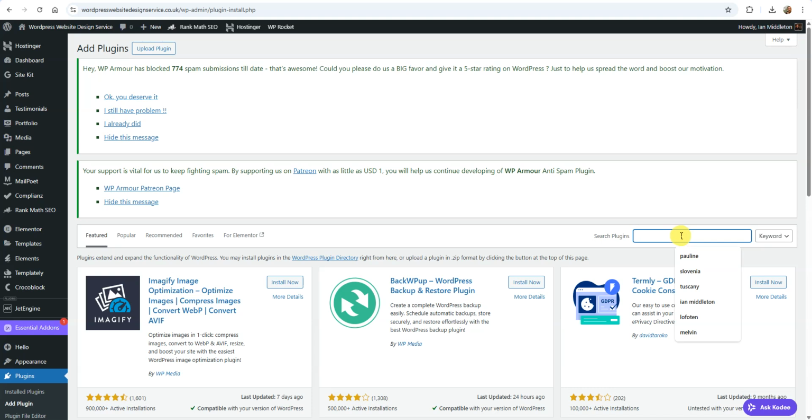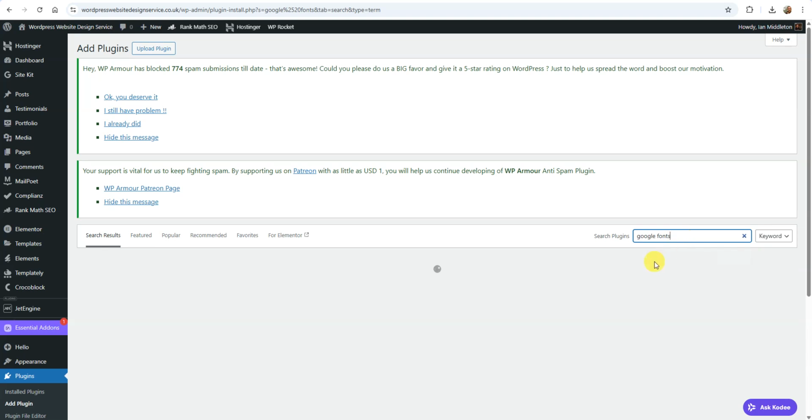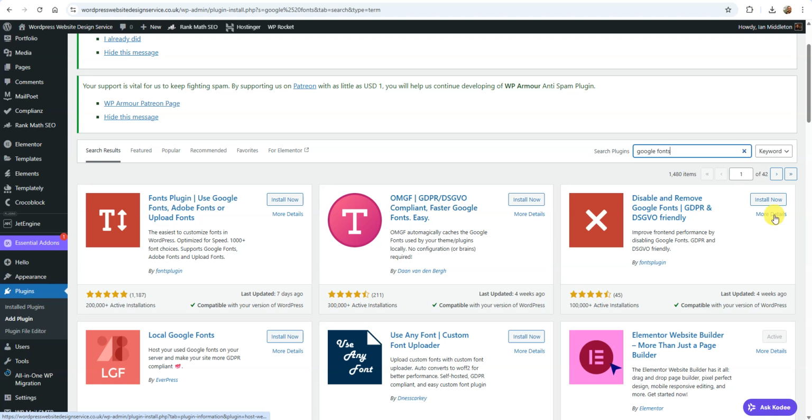So if you come in here and just simply search Google Fonts, it will come up with a list of plugins. Now there are several here. Now this is the one I've been using all this time and I recommend it. Now it's free. You can use this for free. The free version does everything you need. There is also a paid version which you can look at and upgrade to if you want to, but at the end of the day, up until now, I've always used the free version.